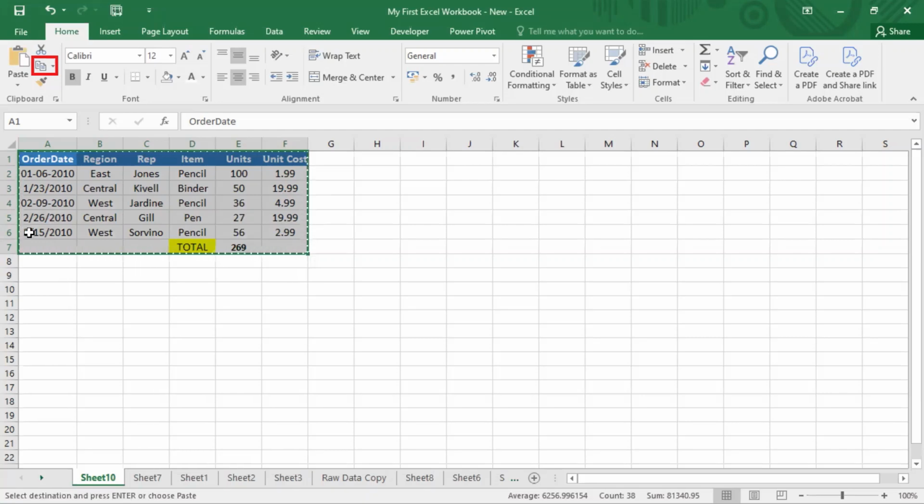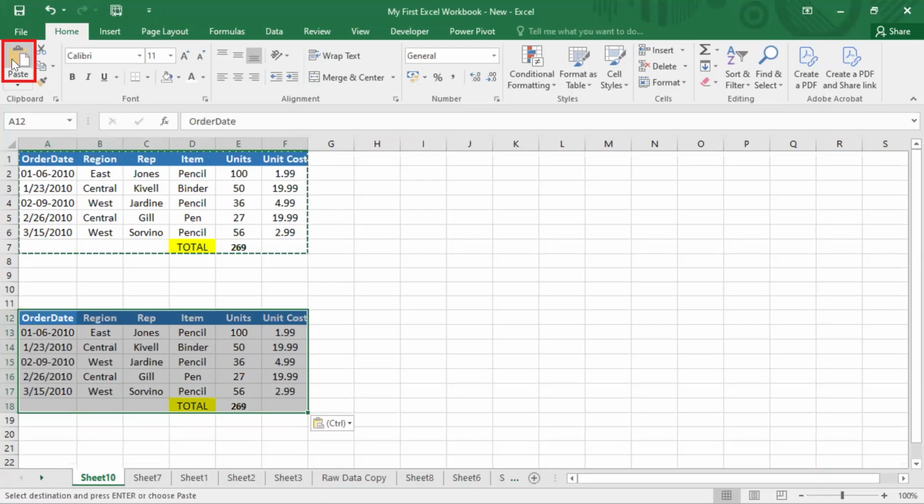Now I need to go to the location where I want to paste it. Suppose I want to paste it in the 12th row. I'll place my cursor in the 12th row and click on the paste button. The paste button is next to copy in the clipboard group on the home tab. I'll click on paste. You can see the data has been copied as it is.